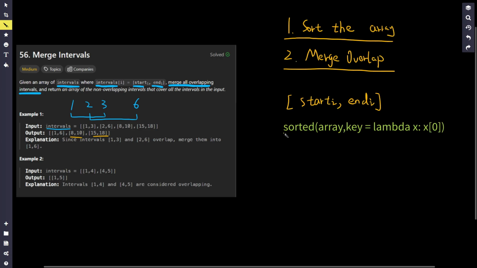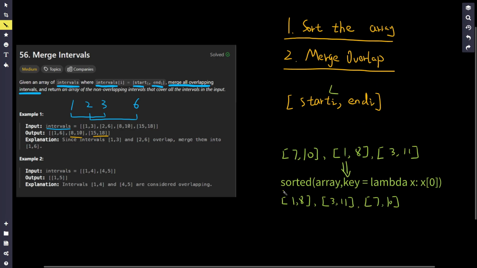In Python, we can call the sorted function, and we can use lambda to pass the parameter to the key of the sorted function. The x[0] means all the elements on the start. So if you call the sorted function on this array, it will look at the first element, which is the start, as the key, and it will sort by the key. So 1 and 8, because it has 1, will bring the whole subarray to be the first, and then 3 and 11 will go to the second, and then 7 and 10, because it has 7 as the key, will go to the last.